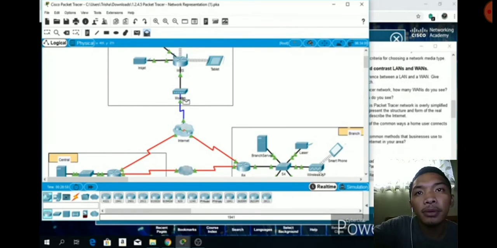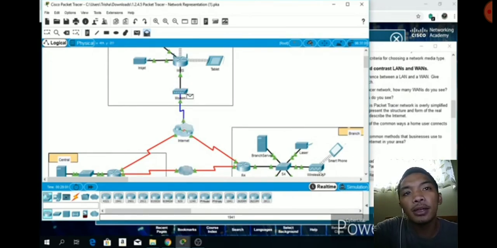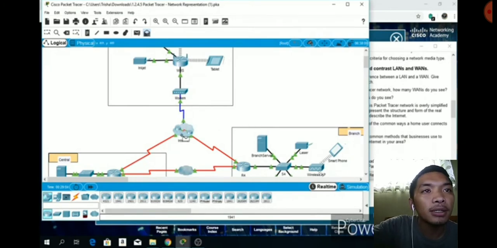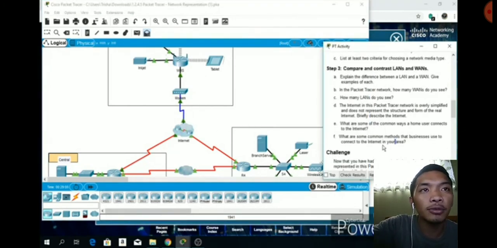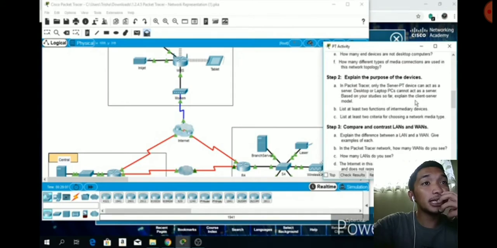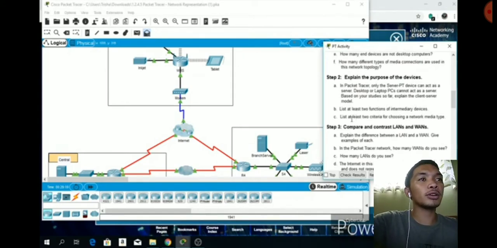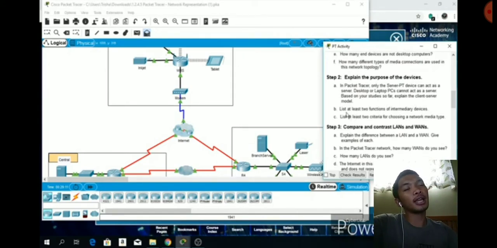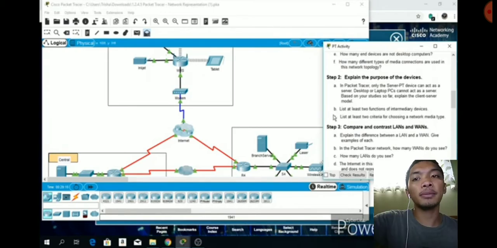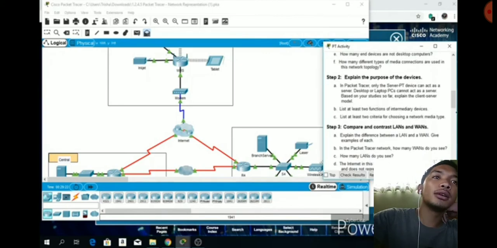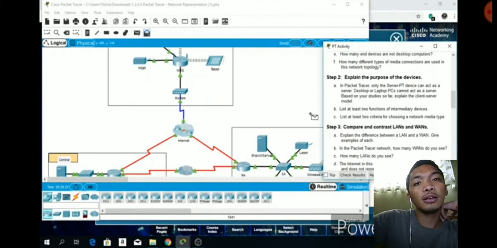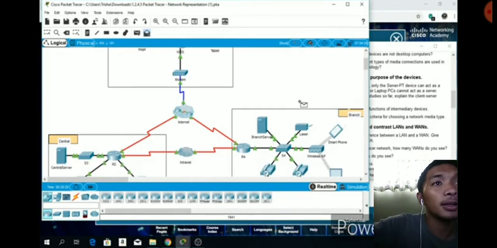Letter B, list two functions of intermediary devices. So they let the internet connect to the network. Letter C, list at least two criteria for choosing a network media type. The first one is the amount of data and the speed. The second one is the cost of the medium and its installation.